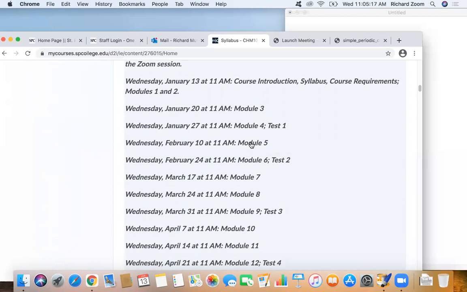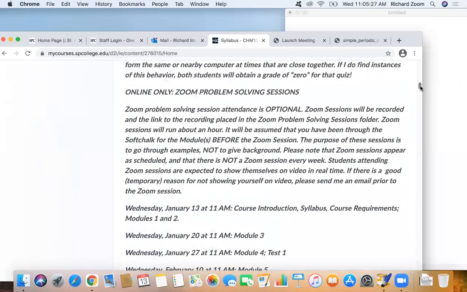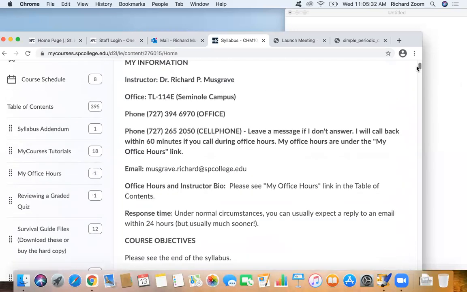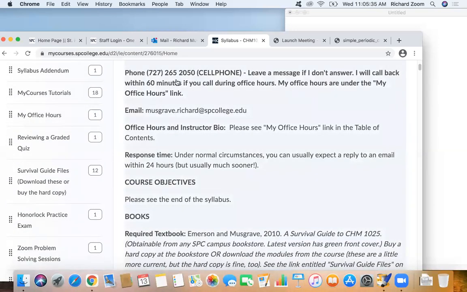However, if you do need help with modules 5 and 6 in that time period where I'm not having these Zoom sessions, please call me or email me, and we'll work out any problems you might be having with those modules. So going back up here, I've got my cell phone, 265-2050. I think you can even text me on that number as well. But I haven't set up my office hours yet. Once I set up my office hours, which will be under the office hours link here, then you'll be able to see when I'll be available, and you can call me on the phone during those office hours.